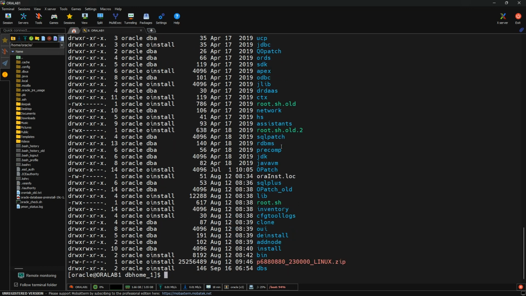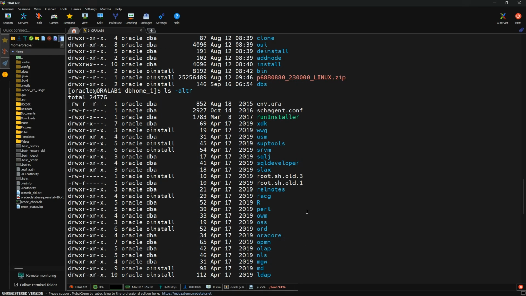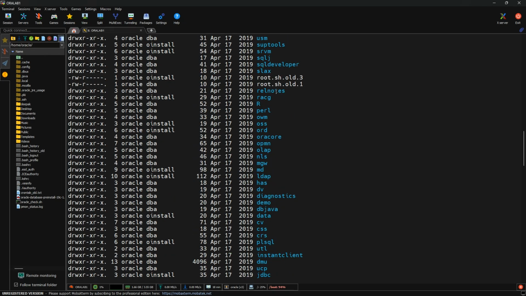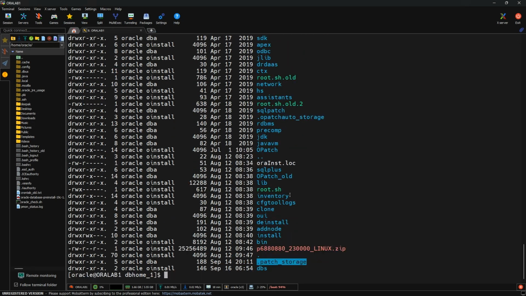And you can also see hidden files with ls -altr. Okay, to see the hidden files, you can use the command altr. Hidden file names always start with a dot. With the earlier command, you don't see any hidden files here. Okay, so now you can see all the hidden files also. See dot dot and patch storage, all this. Okay, you are able to see.